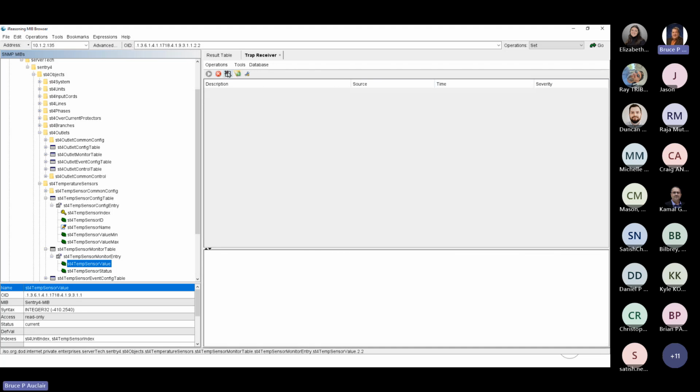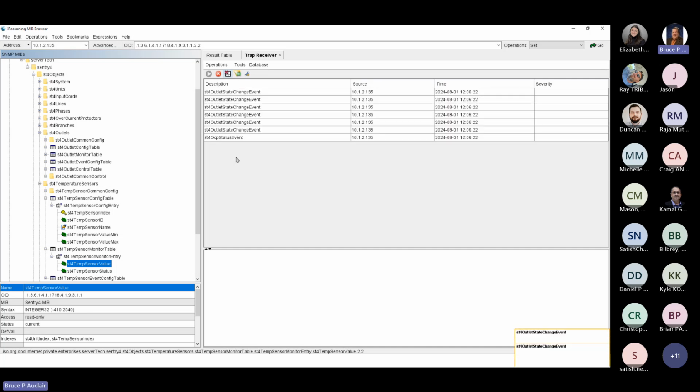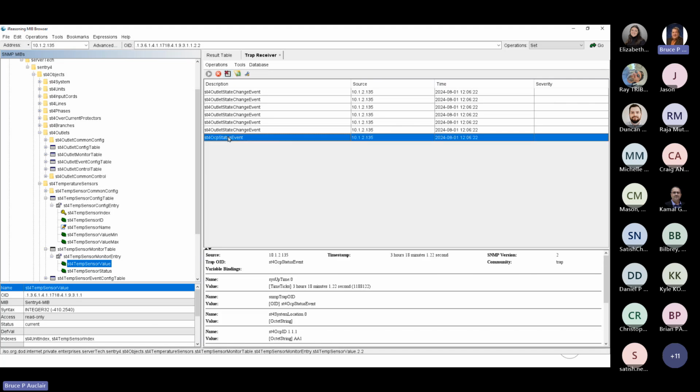I'm going to clear the table, do one other example of a trap, and that is I'm just going to manually trip a circuit breaker. So I tripped a circuit breaker on the first 6-outlet PDU, which in this case, there is just one circuit breaker. So we started with an OCP, overcurrent protector. That's the circuit breaker in this case. We have PDUs that use circuit breakers, and we still have some PDUs that use fuses. Overcurrent protector is either a circuit breaker or a fuse.